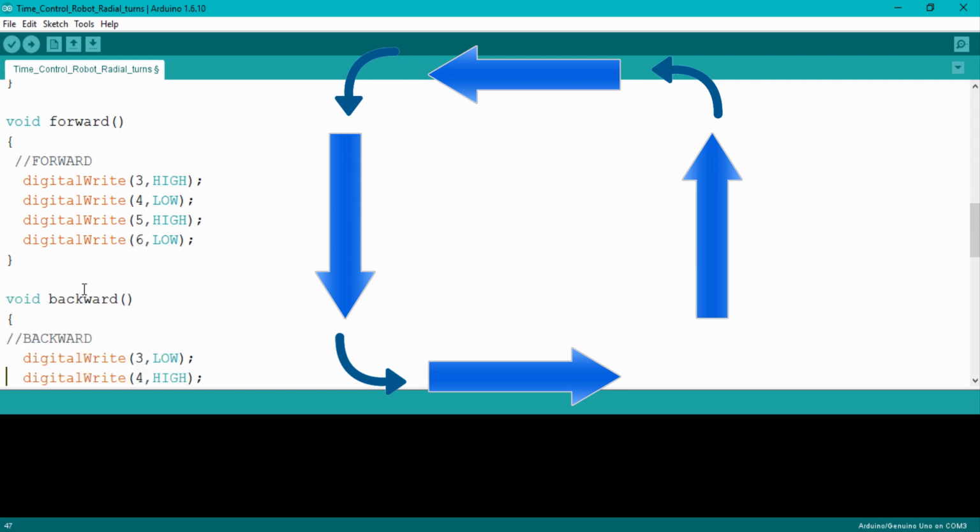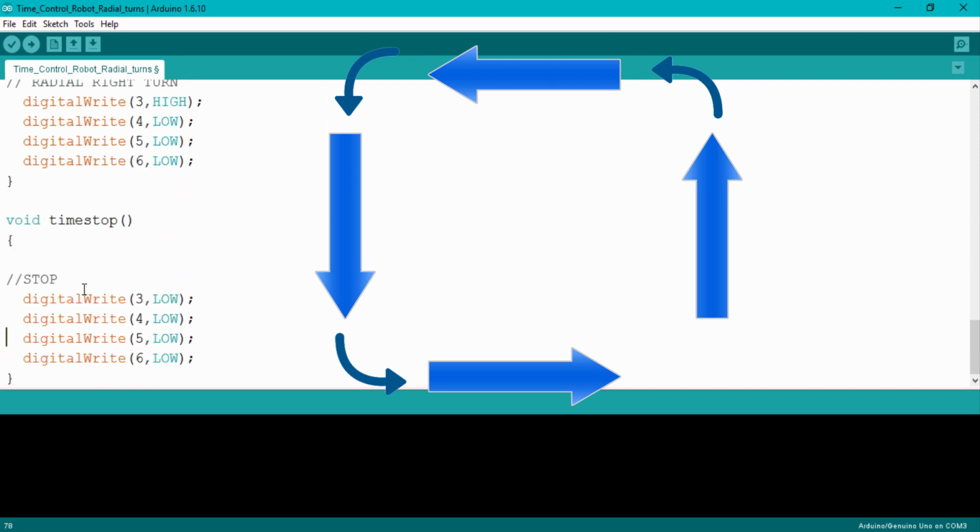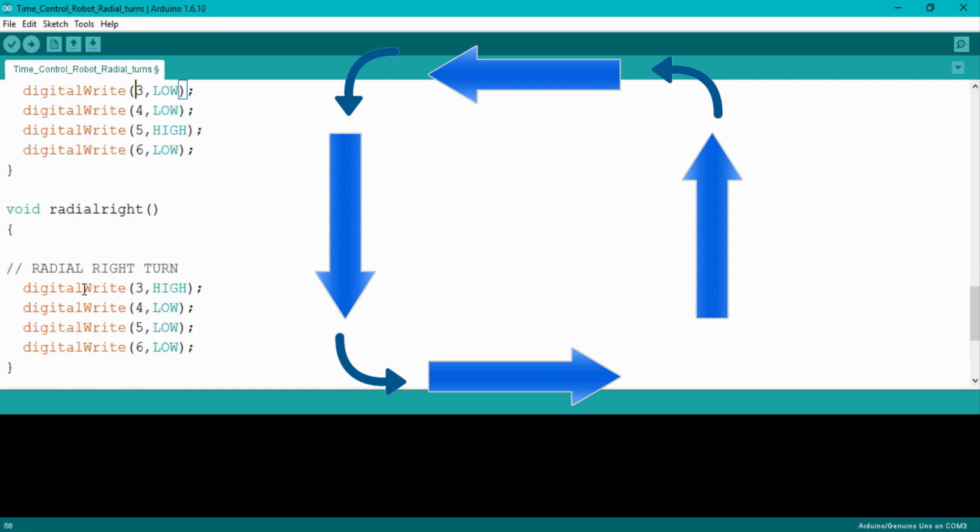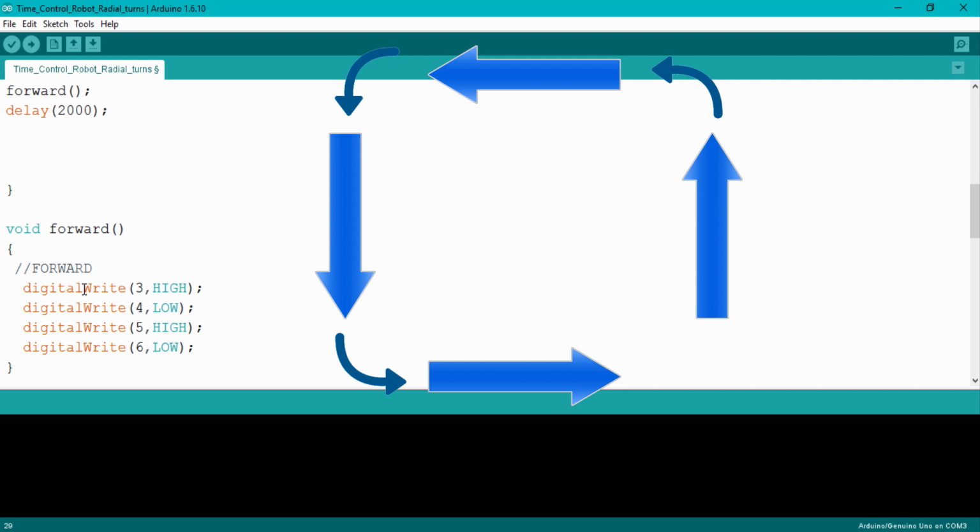So to stop the robot, I'm using a function called time stop. So I'll copy this function, that is time stop. I'll call this function exactly after the delay 2000. But guys, here's one more problem. I'm just declaring the time stop function at the end of the void loop.